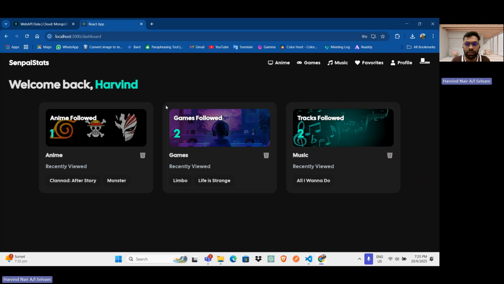Next, there is a dashboard here for each website. First one is anime, second is games, and third one is tracks, music follow. Here, the anime follow has an implemented wallpaper, and it also shows how many animes the user followed. Same goes for the games followed and the tracks followed.